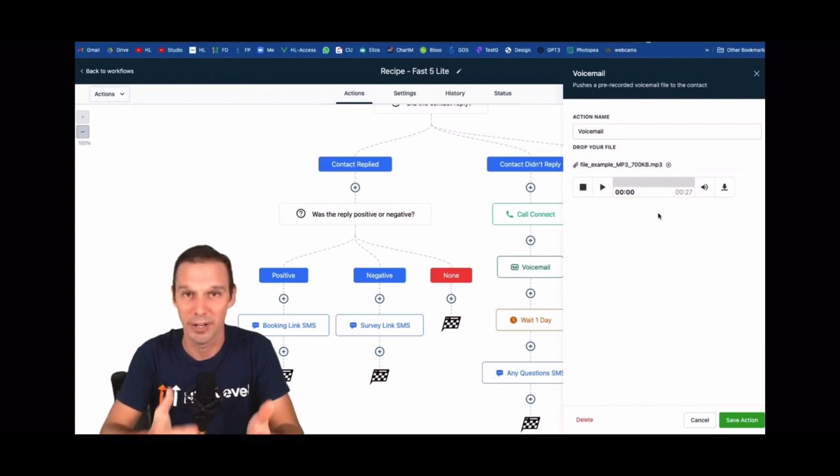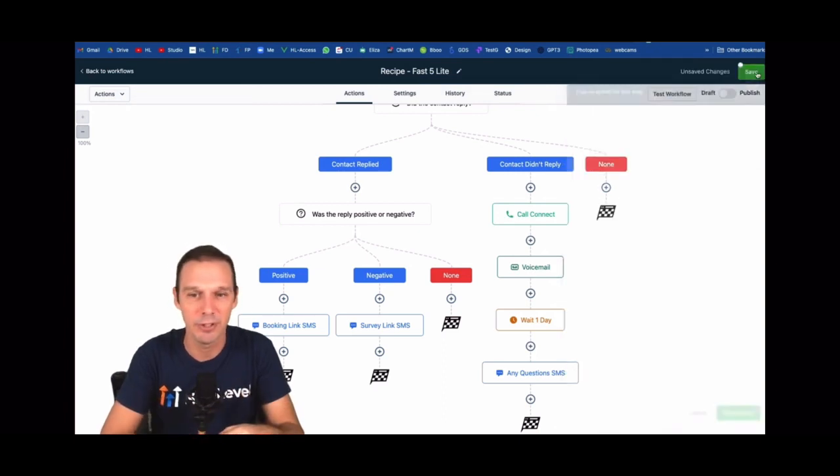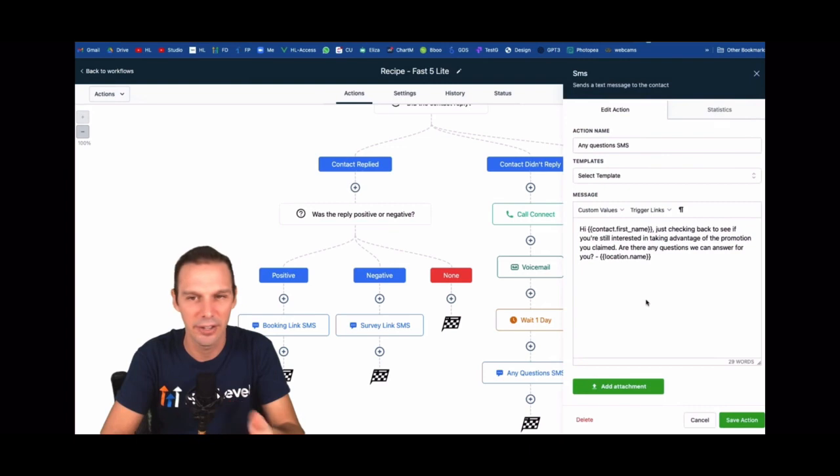The next step is whatever it may be. Give us a call back, reply to the text that we sent you. We also shot you an email. You get the point. After the voicemail drop, we're going to wait a day and then send another conversational SMS, seeing if you can answer any questions.